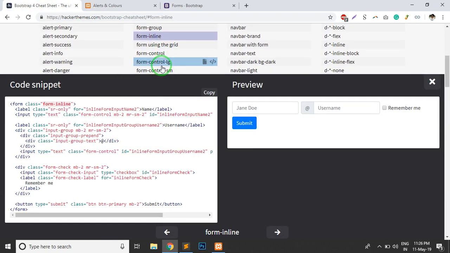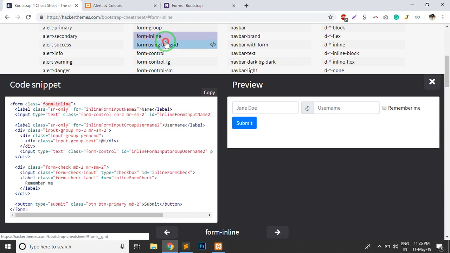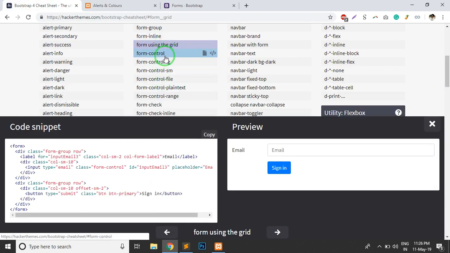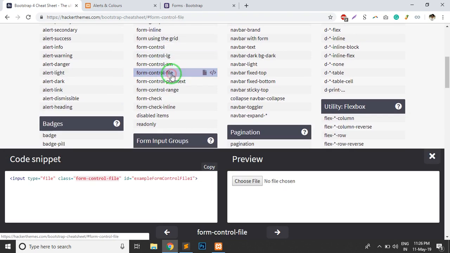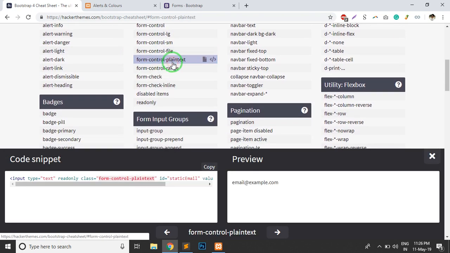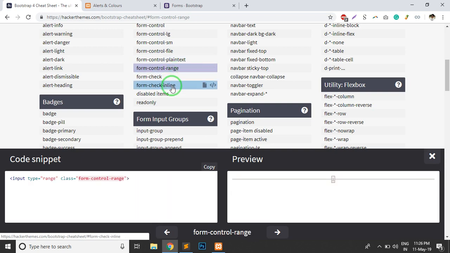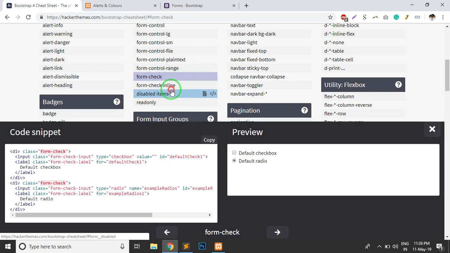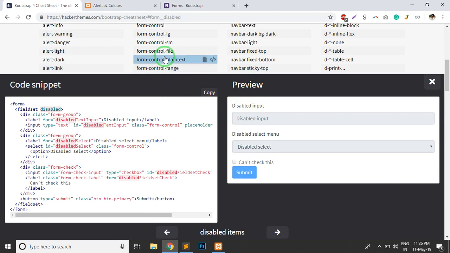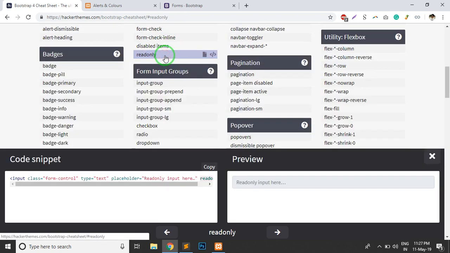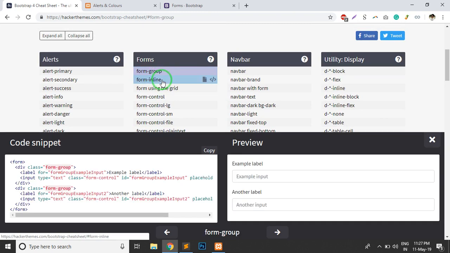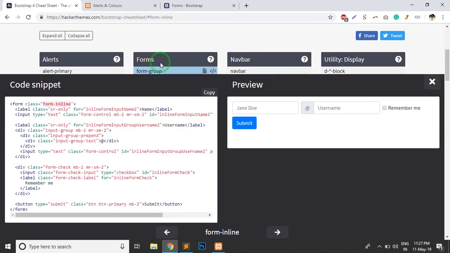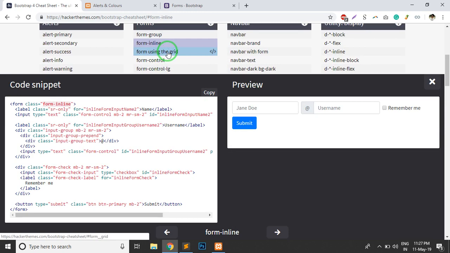Now let me make one more form. Let me make a form with this or this. This is a slider, right? These are all disabled elements. These are all read-only elements. So it has shown everything. So inline is there.